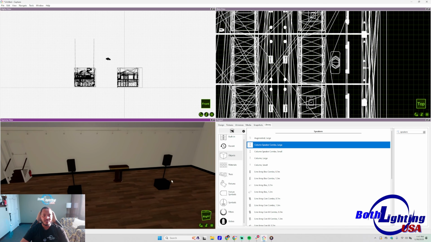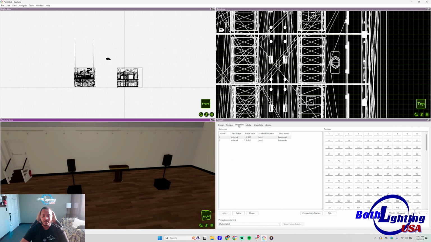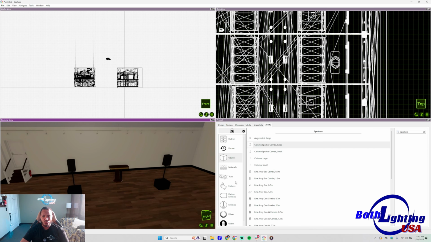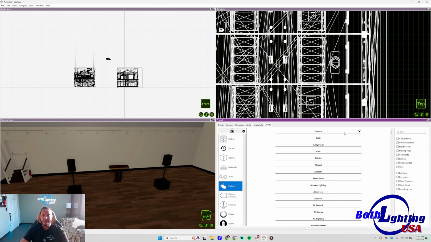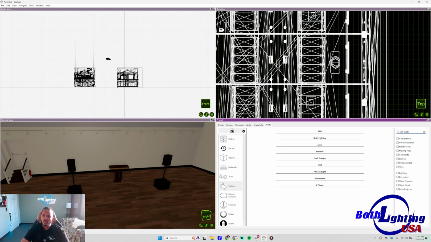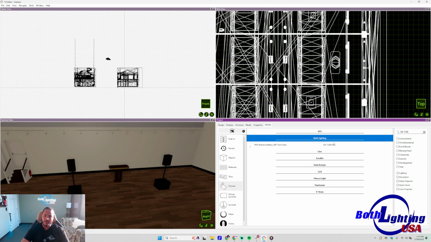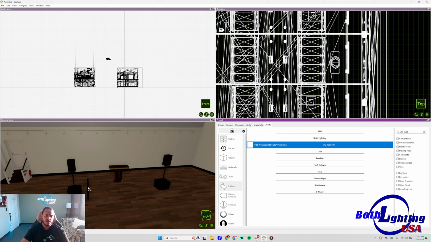Now it's time to actually start importing our lighting. So to import our lighting, we want to come back over to our library, hit fixtures, and search for 360 tubes. And I believe they're in here as the BO tubes. Nope, they're in here, all good, set to go. So we're going to drag in our 360 tube.